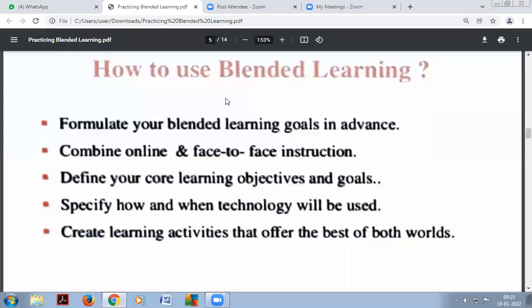Then how to use blended learning? There are some points on your screen. Formulate your blended learning goals in advance. Combine online and face-to-face instruction. Define your core learning objectives and goals. Specify how and when technology will be used. Create learning activities that offer the best of both worlds.